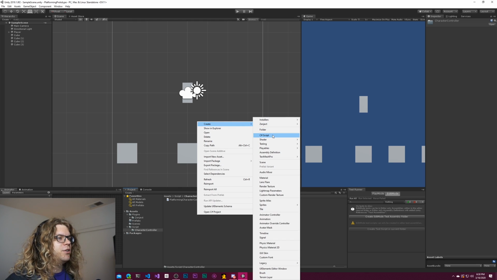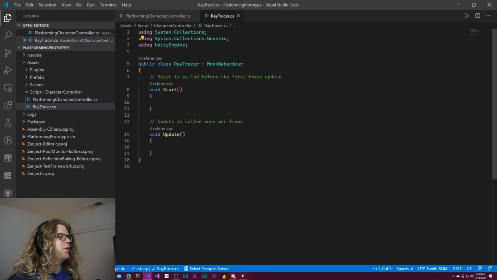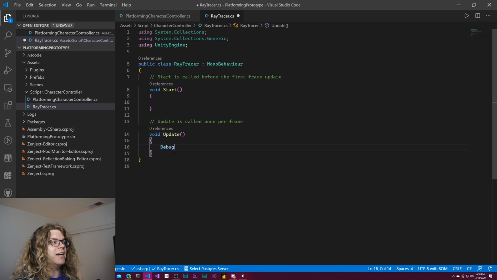I'm just going to create a new script here, and we're going to call it RayTracer. That's not a good name, but that's what we're going to call it. The difference between this and, say, a gizmo is that with gizmos you would do a void OnDrawGizmos and create a new function for drawing gizmos. This function allows you to embed these inside of your script.